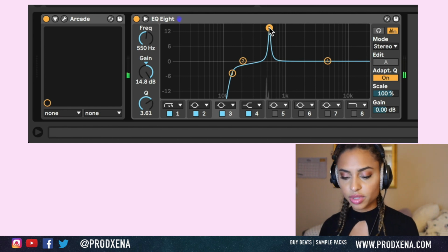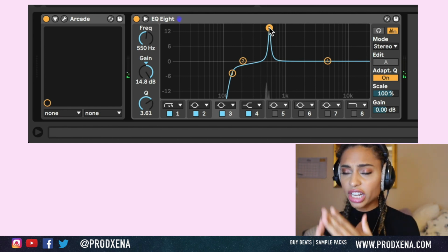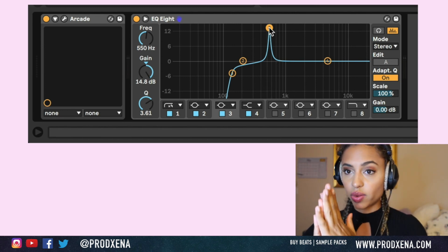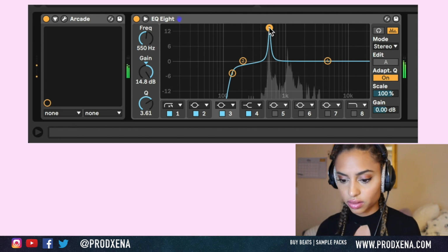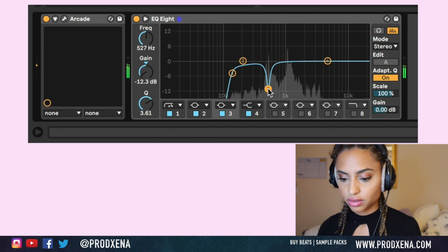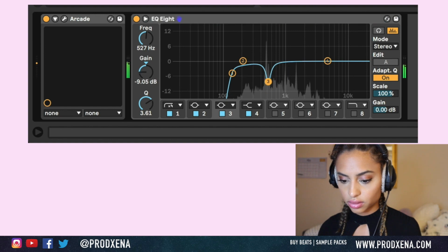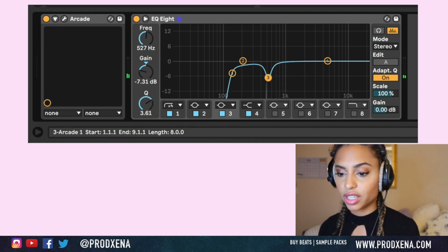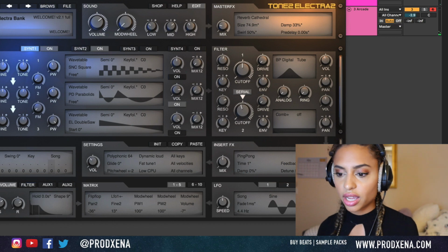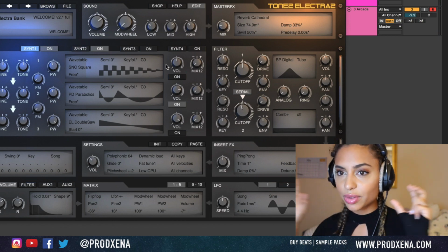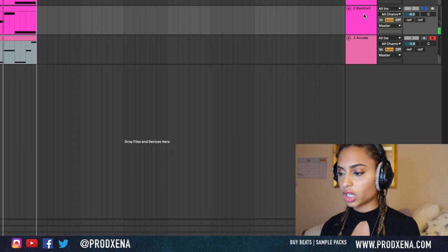What I'm doing is subtractive EQing, so I'm just trying to find where the sound sounds gross, and then I'm going to take that out. See how it just sounds a lot cleaner since I EQ'd it? So low-key, that sound in Electra X, that noise thing that was pinging, is annoying me. I just took it out completely.